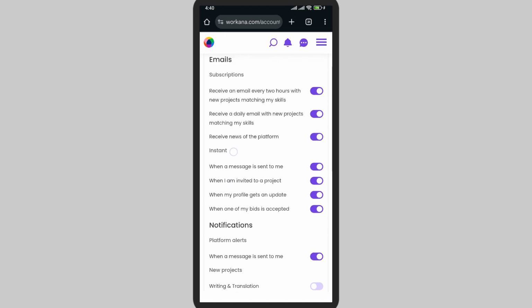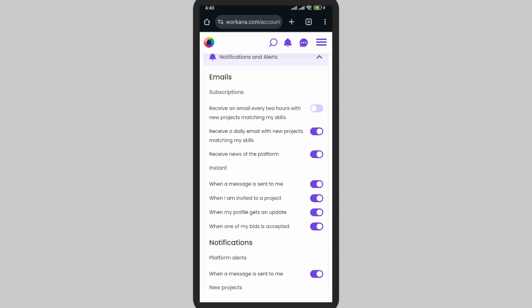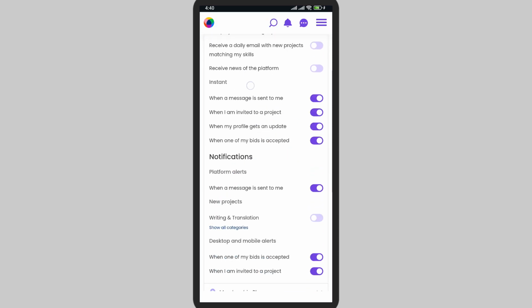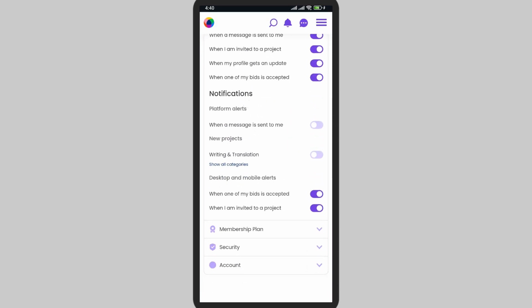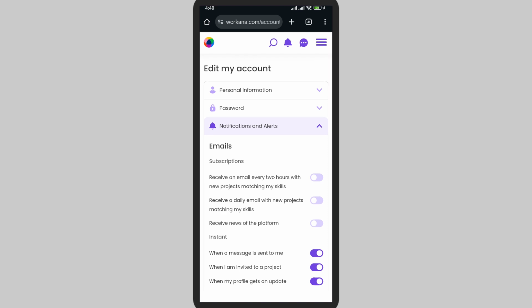Here there are different categories too. So it's up to you and you can simply tap on the one that you want to switch off. So here I'm tapping on one and at last you can go back and it's all set to go.